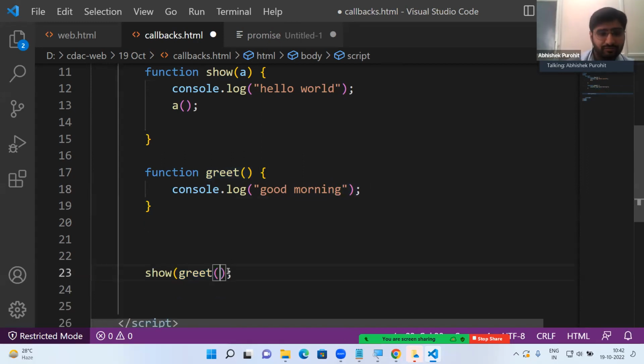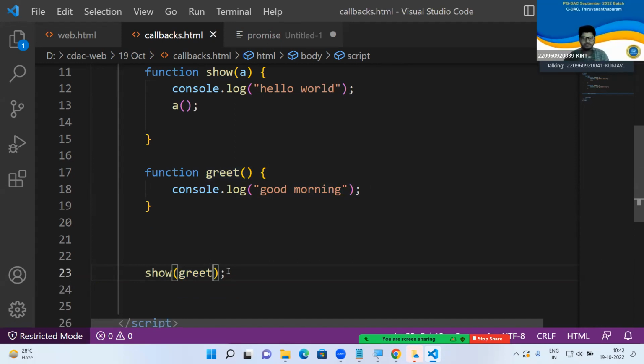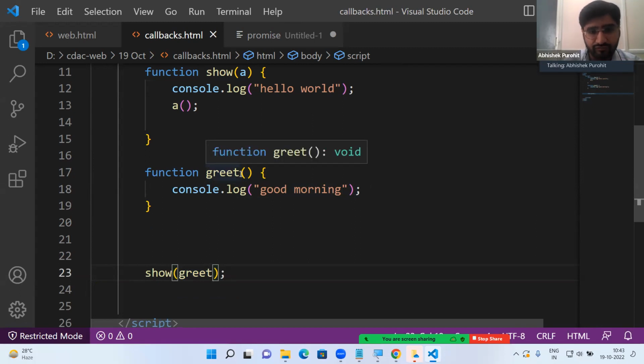Okay. So now in this example, who is a callback function, greet or show? Yes, exactly. So if you have a function which needs to be passed inside the argument, then you can also do one thing, which is just don't give any name to your function.